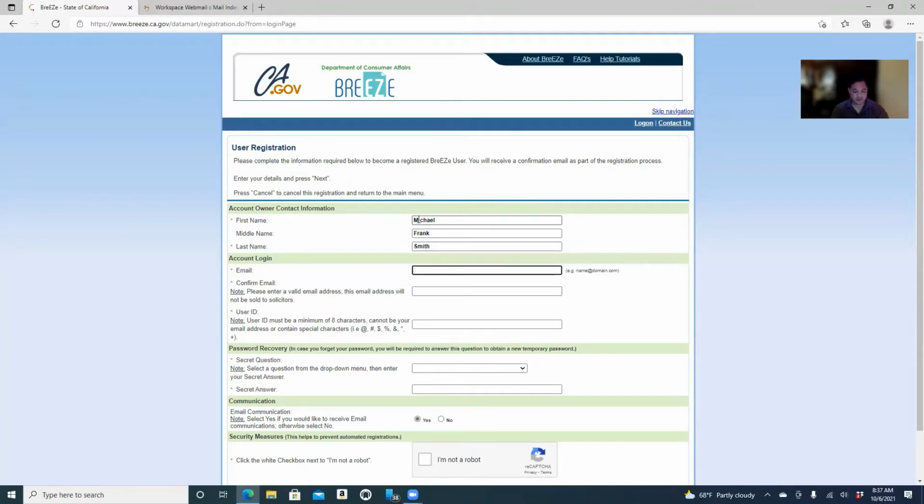Now your email, like I advised you earlier, make sure you put the official email that you get on your phone right now or that you get in your computer. This is where the state's going to send you your temporary password to reset your system.